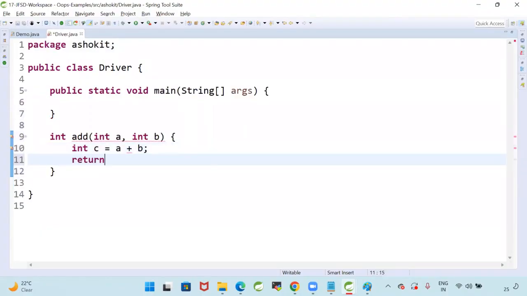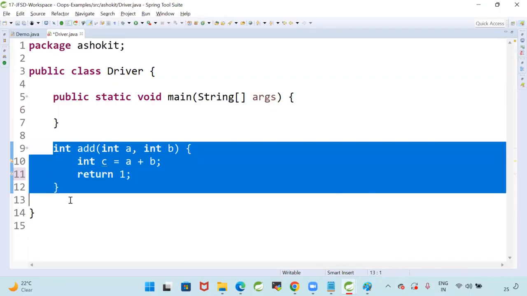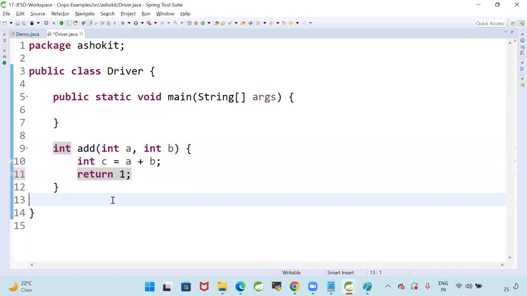Can I return "hi"? Why can't I return the string? "hi" is a string. What is the return type of the method? int. Okay. Can I return 1? Valid. What is my method return type? int. What am I returning? int only. Syntactically it is correct. Logically it is wrong. Understanding my point? Syntactically it is correct, logically it is wrong. It will give wrong output.